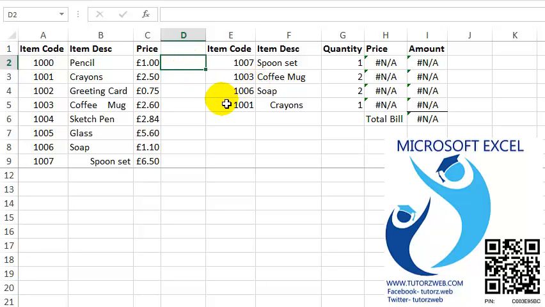I have got errors in all the four items. And now let's try and ascertain one by one reason for each of these errors. For spoon set, from the face of the cell I can see that there are leading spaces. For coffee mug, I can see that there are extra spaces between the two words. In case of soap, there are trailing spaces.